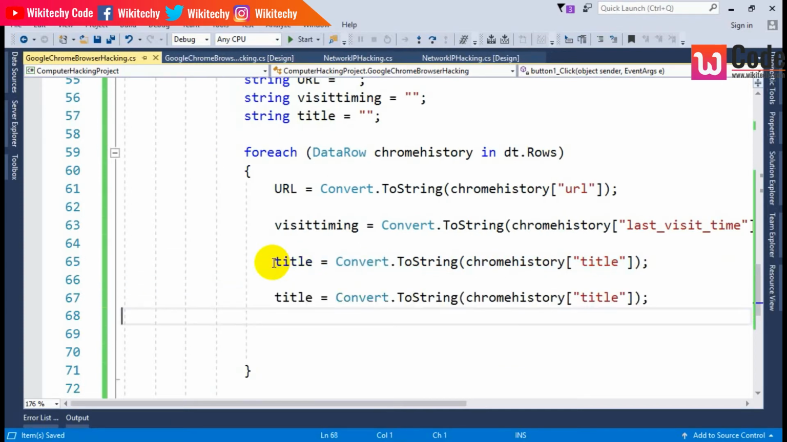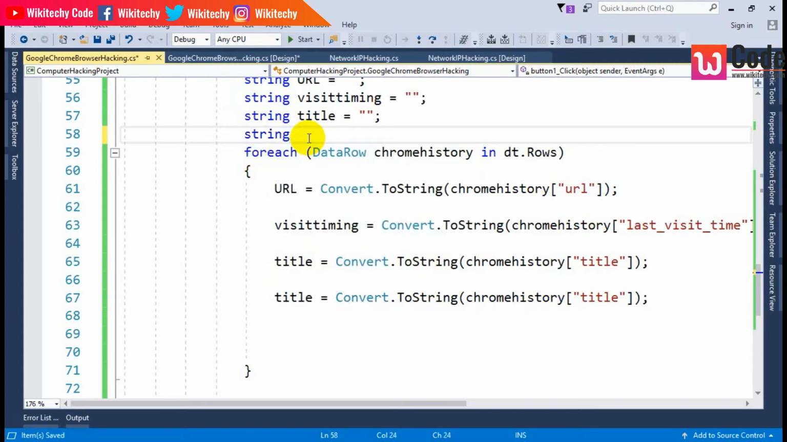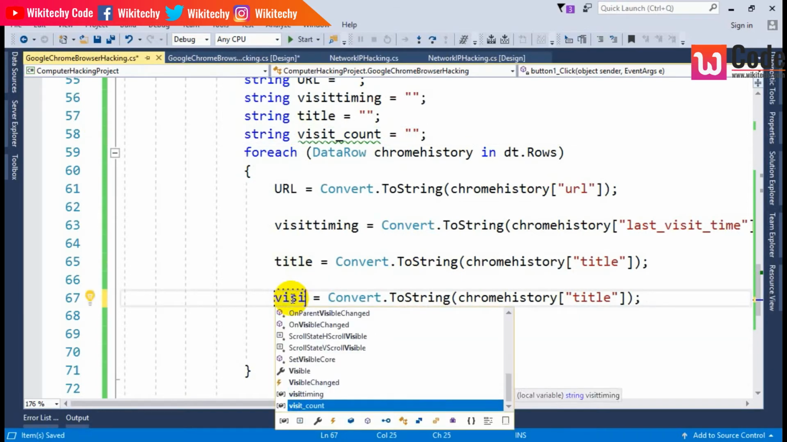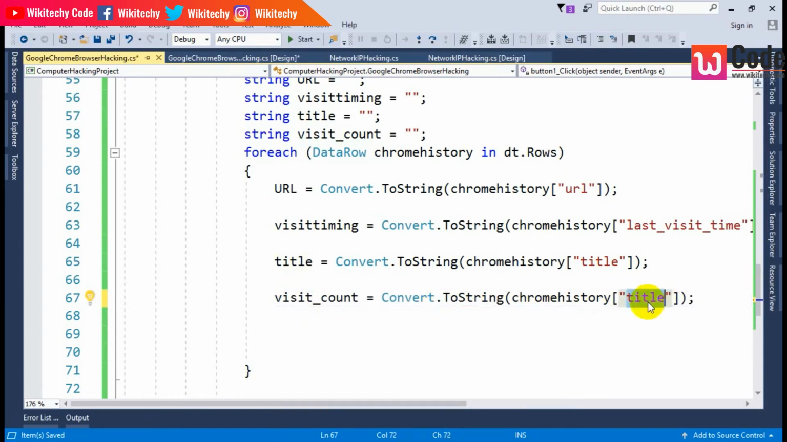Let me copy this one, paste it once again. I'll have my string visit underscore count. Let me try to fetch this one. So visit underscore count, and over here I need to fetch visit underscore count. Looks good. So I extracted the Chrome history information of the user.